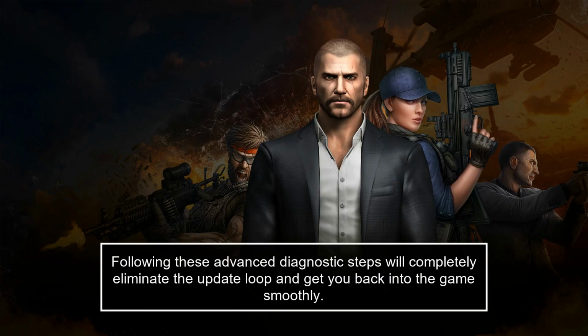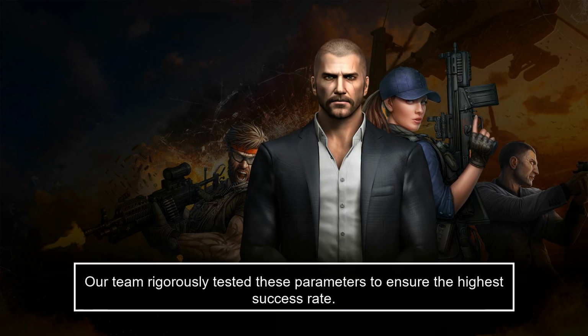Following these advanced diagnostic steps will completely eliminate the update loop and get you back into the game smoothly. Our team rigorously tested these parameters to ensure the highest success rate.